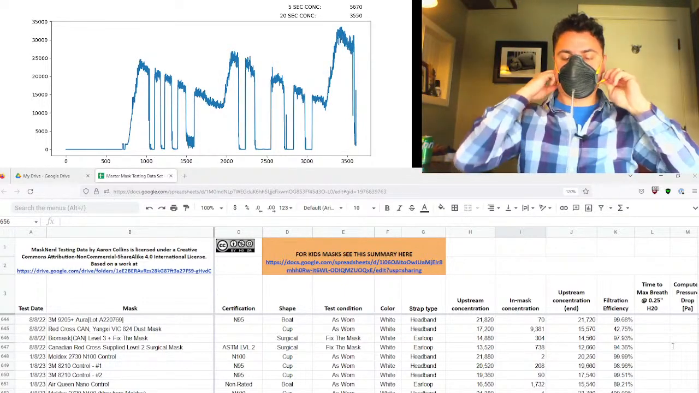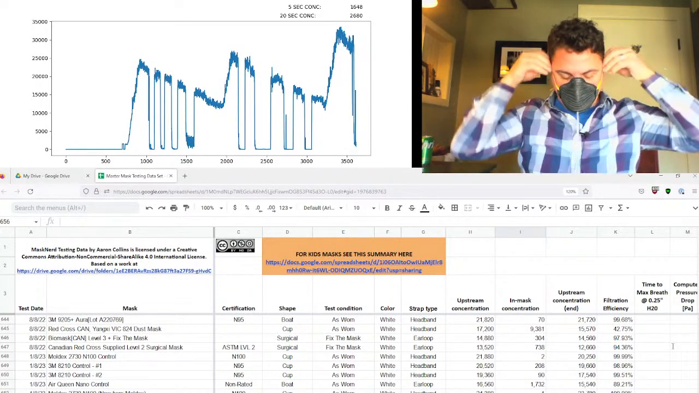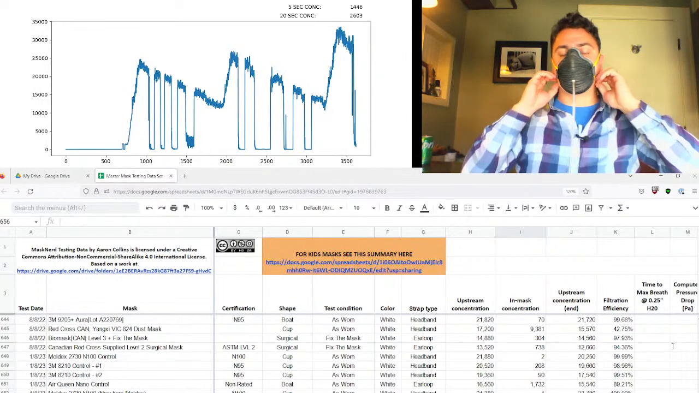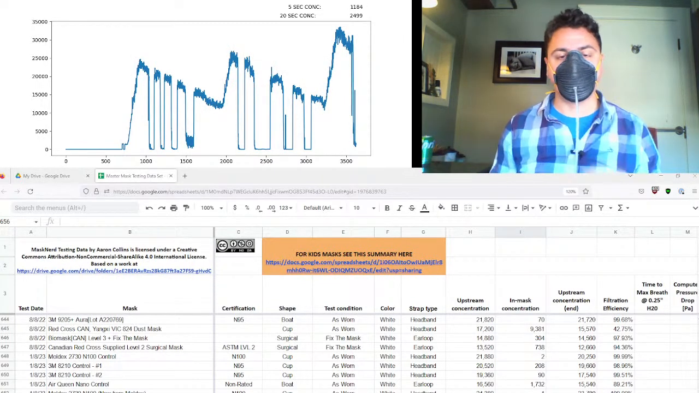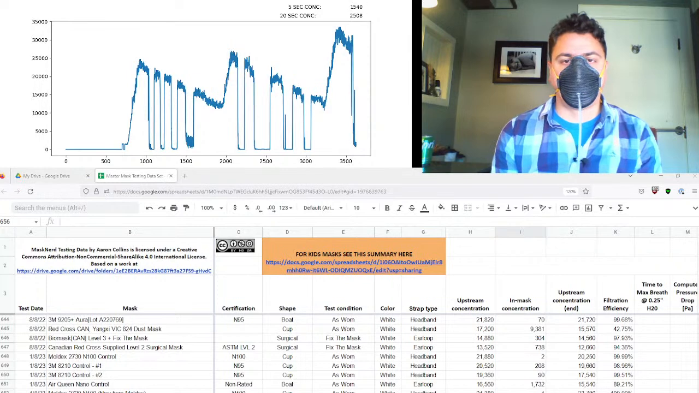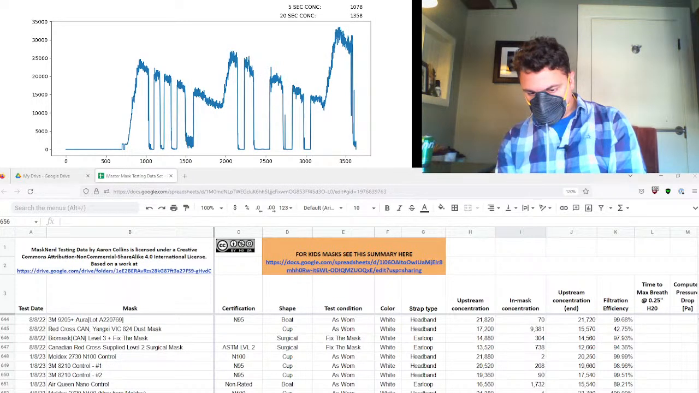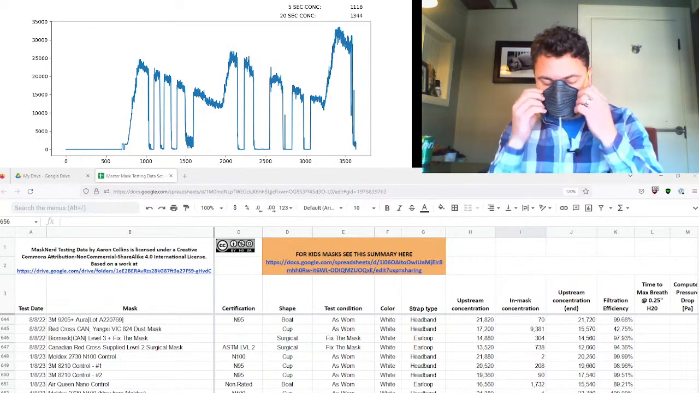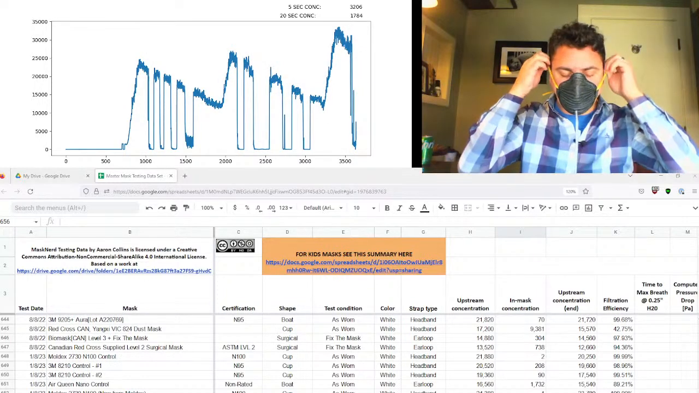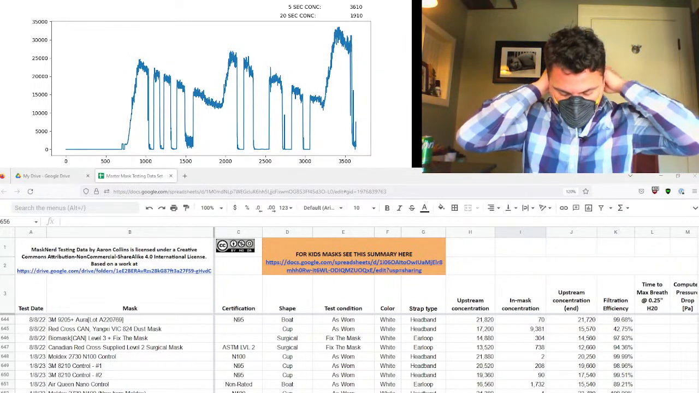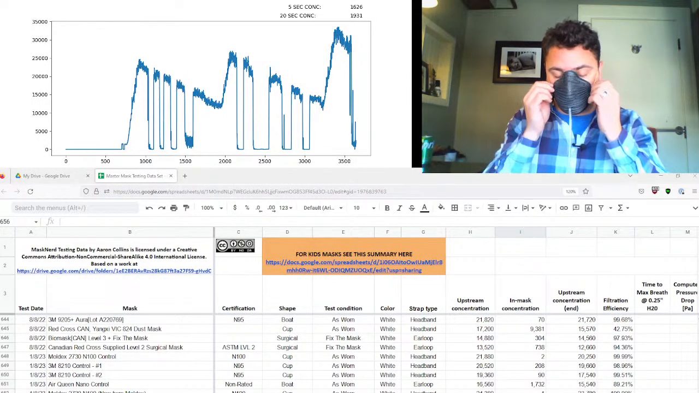I'm having a hard time getting this one adjusted in my head. There we go. I'm getting a leak right on my nose. I feel it, but I can't make it go away. And this is my problem with Moldex, no nose wire. Either it fits or it doesn't fit.